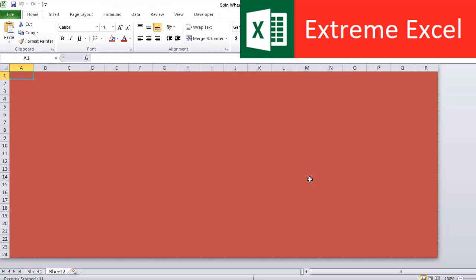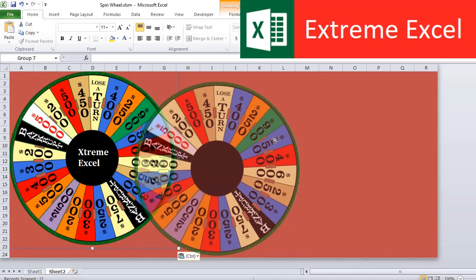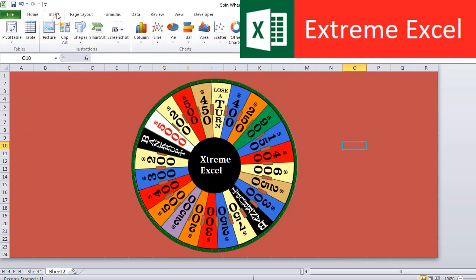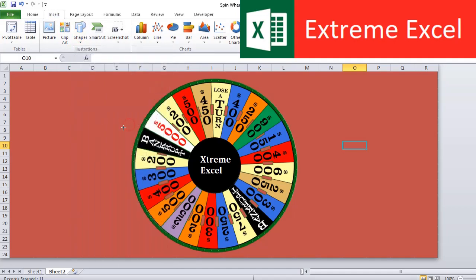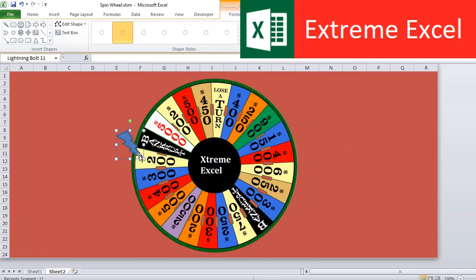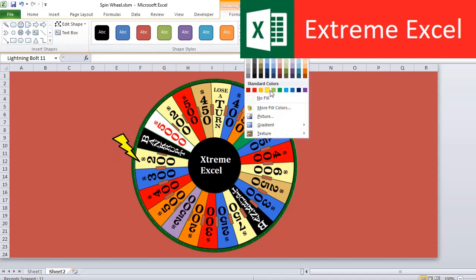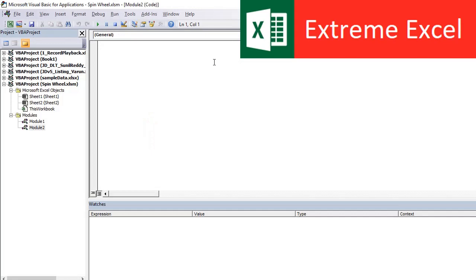So first of all, we'll copy this wheel and paste it in a new sheet so that I can show you how to create it from the beginning. After putting the wheel here, I will also add a new shape which will act as a stopping point, which will show you which number, which prize you have won. I will just change a few colors so that it is clearly visible on the wheel.